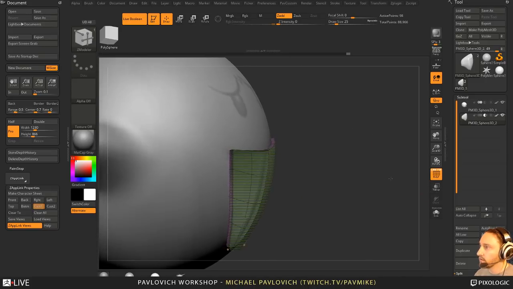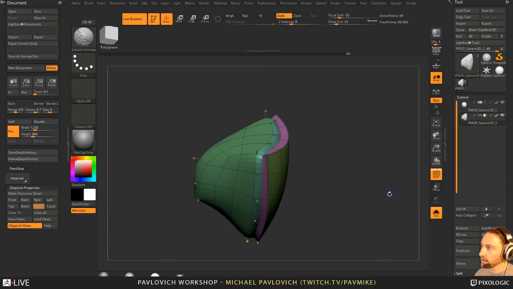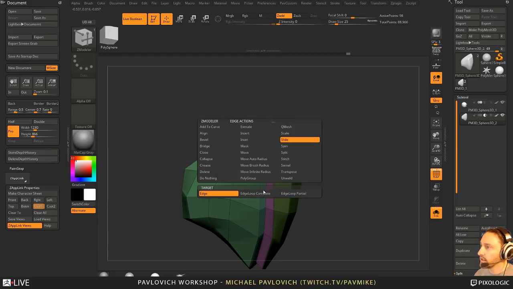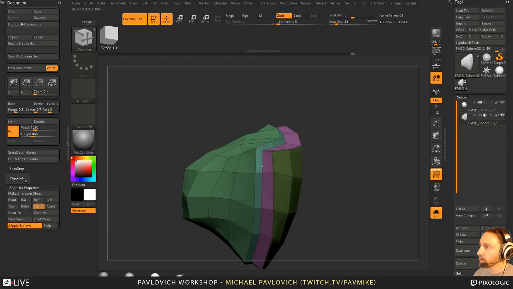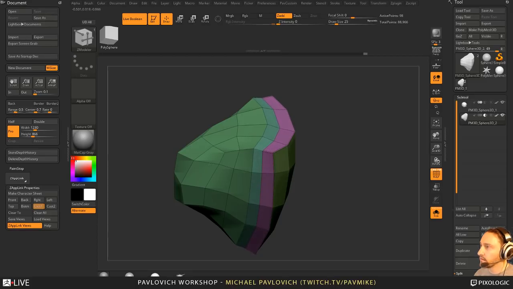And let's also move this back a little bit. So we're going to take slide, edge loop complete. We're going to move this back, and we're going to move this back. We can also go in here and we can scale edge loop complete. We can scale this in.